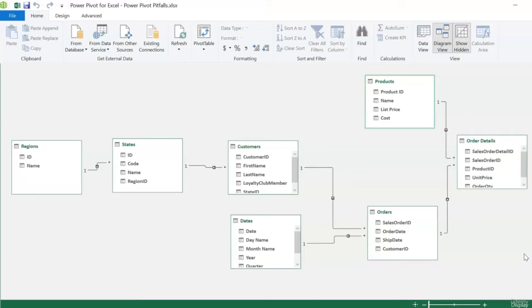So our states table is connected to the orders table through customers, and our regions table is connected to the orders table through states and customers. But then you might say, well, our orders table and our products table are both connected to the order details table. So aren't they also connected in this indirect way? Well, in a sense, yes, and it's true that we could, in a single pivot table, apply filters to the order details table from both the products table and the orders table.